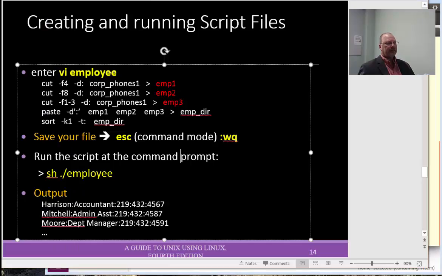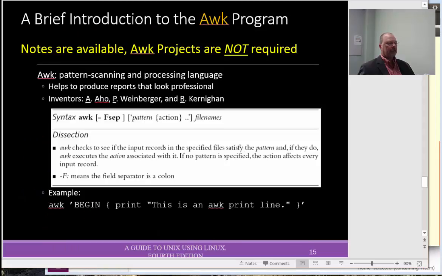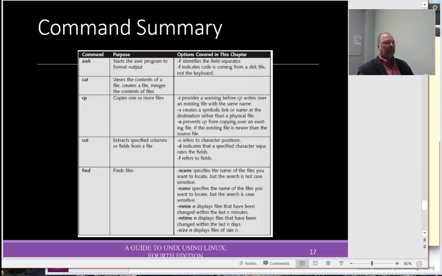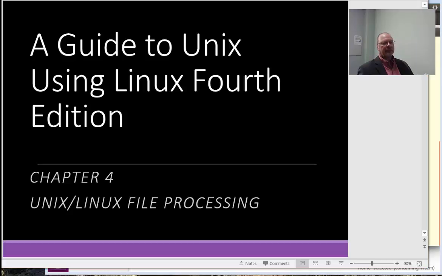Okay, so I think that will conclude. There are some exercises in Chapter 4 using awk, which is a report writer. We're not going to do those. If I mistakenly asked you to do those, make sure you tell me not to. And then there's another page on awk, and then we have just the command summaries. So once again, this was all about Chapter 4, file processing, part 2. Thank you.